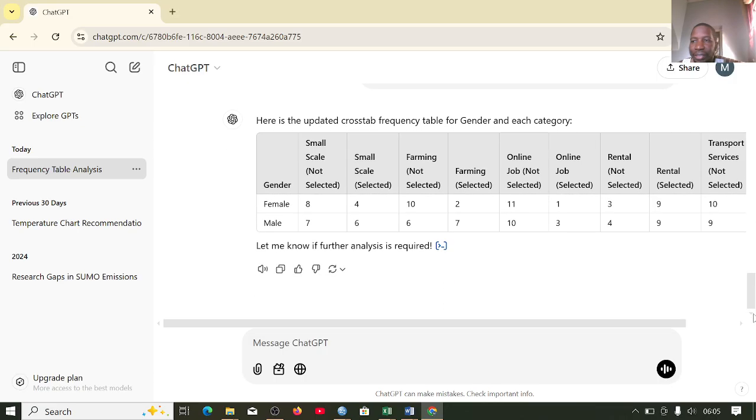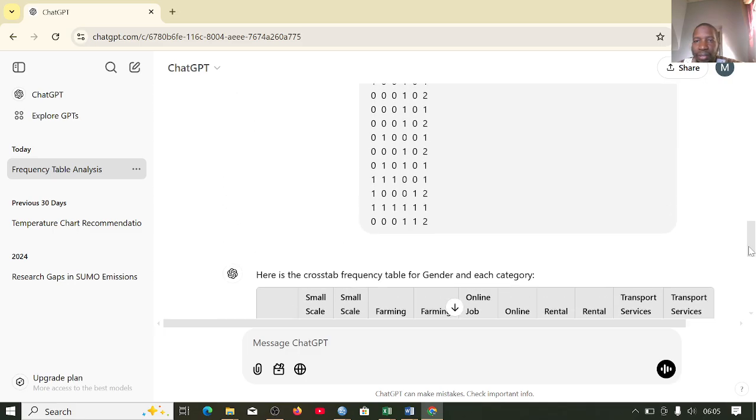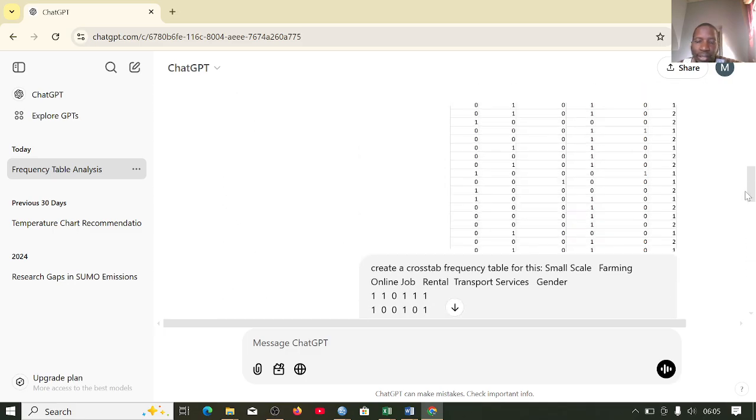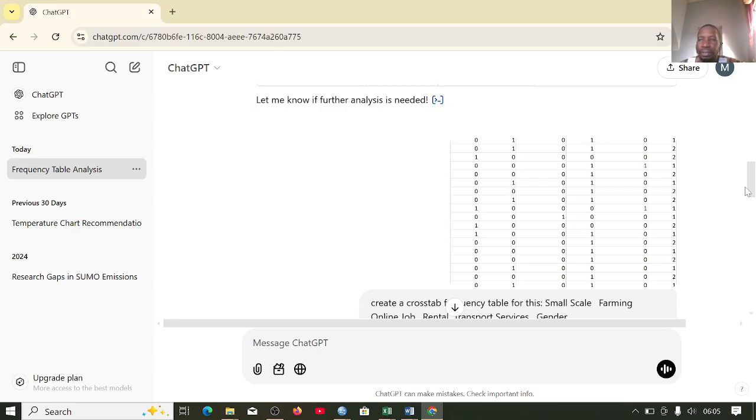So you see, this is how to use the ChatGPT to carry out the multiple choice analysis.